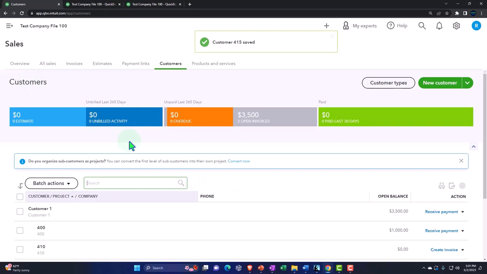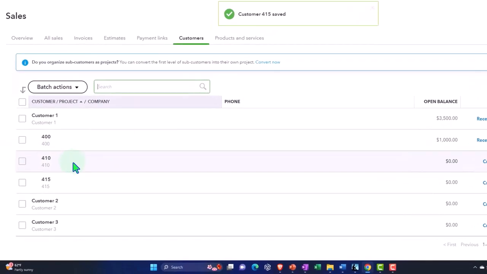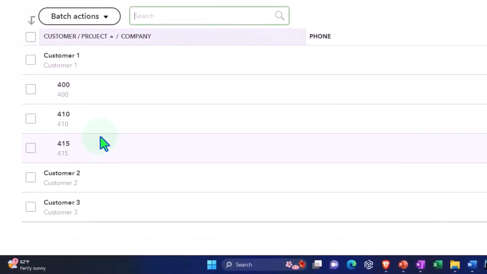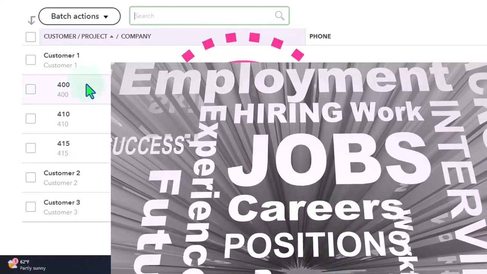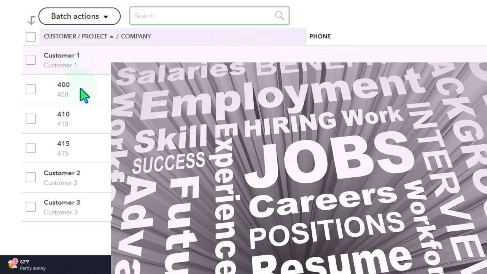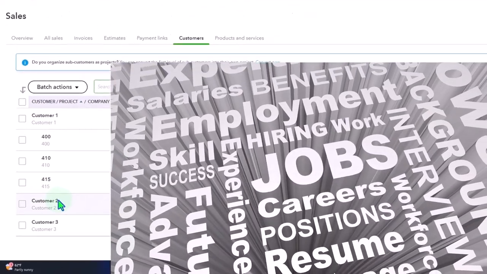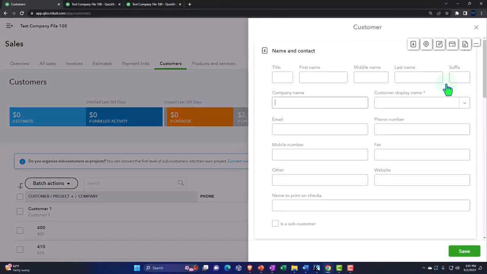And so now we've got these three sub customers, or you might call them jobs, as they would be called in the desktop version, that are connected to customer number one. Let's make a couple for number two customer. So I'll say add another one.